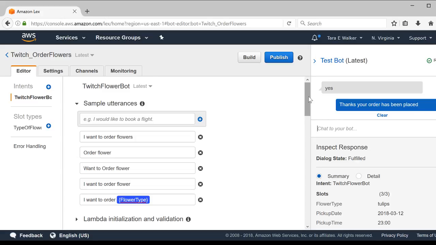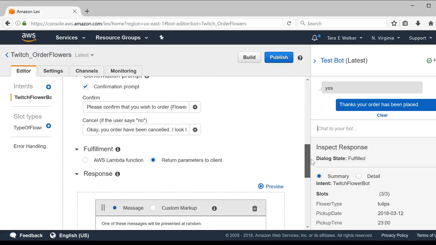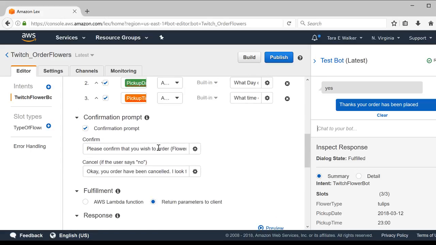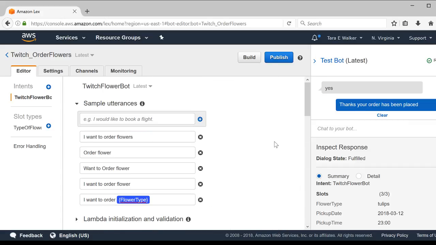And we have just built our bot that we can use. At this point, you see that everything I put in there, please confirm you wish to order your flowers. If I had said no, it would not have been placed. One more thing, this has finished, but I want to show you what happens with the slot when I actually put in something. So I said I want to order violets.